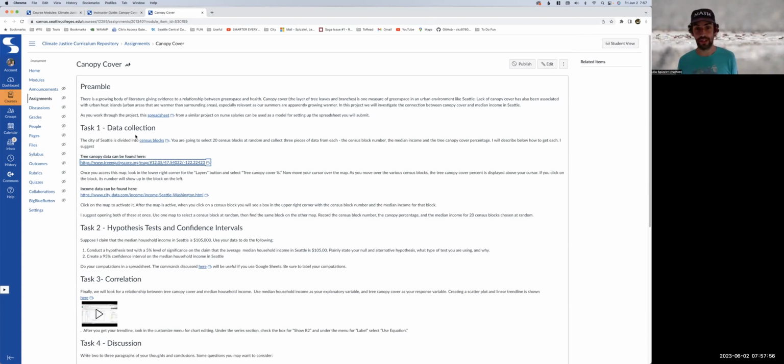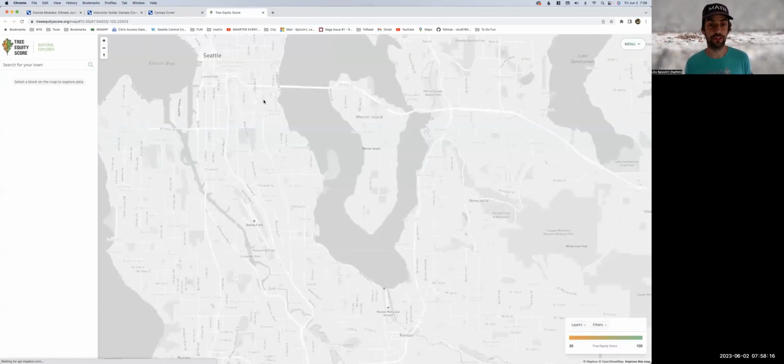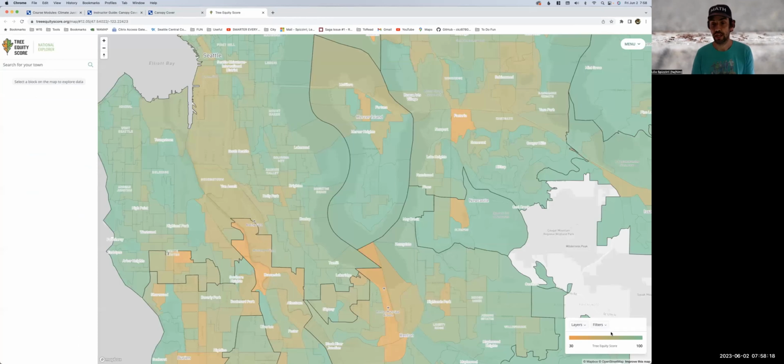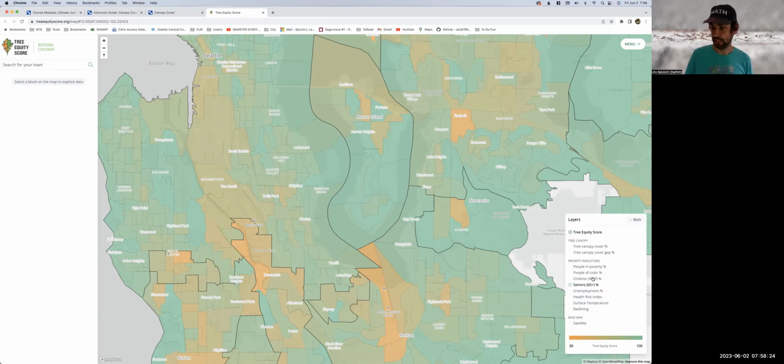So my project is about canopy cover. What I'm having them do is gather data on tree canopy and median household income. What I finally found was maps that divided it up into census blocks, and so they correspond. So I've got those in here. Here's the link to the canopy cover by census block.